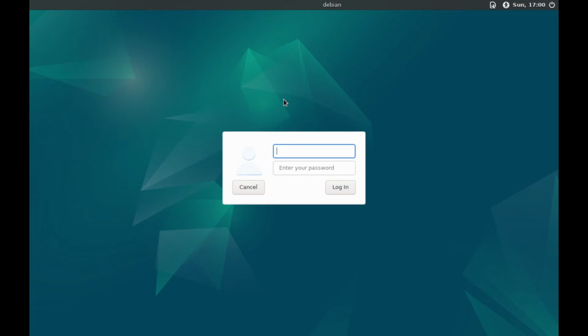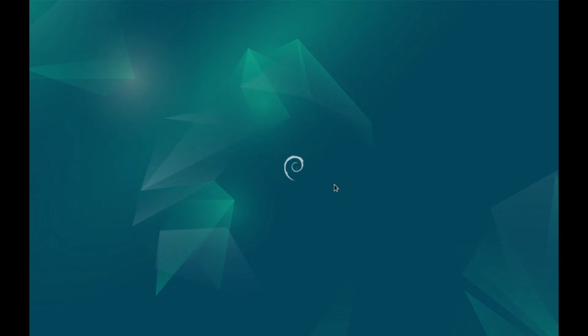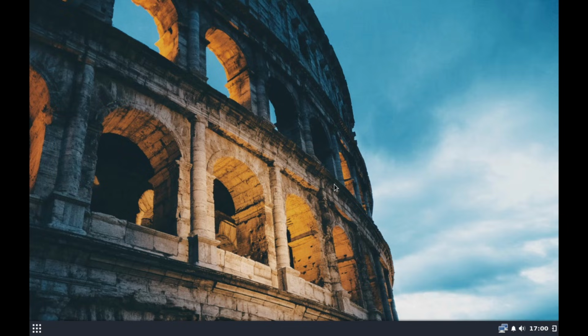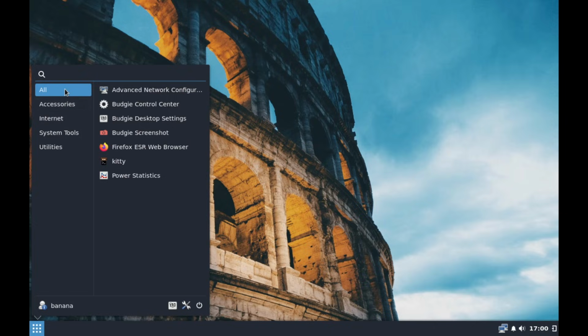What's this? Okay, I see you have to select the Budgie desktop on the top first. There you go, the Budgie desktop. As you can see, we only got the bare minimum of programs here. It's only like 6-7 programs installed.